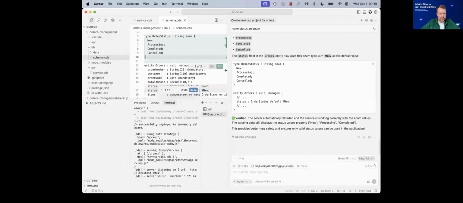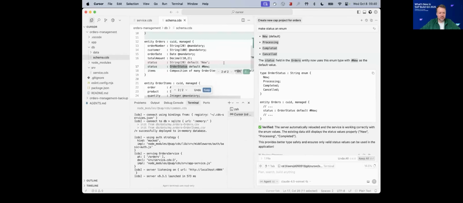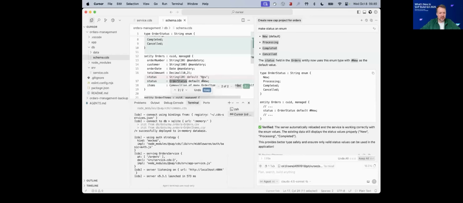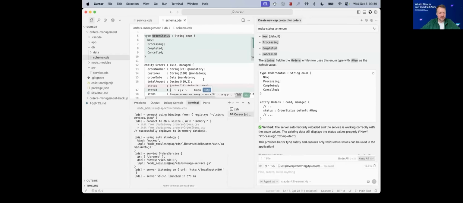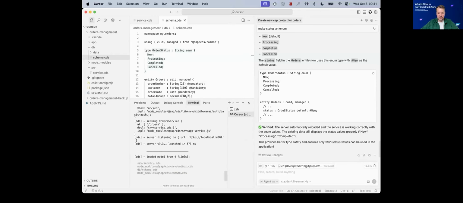Okay, now we can again review the changes before we accept them. It says status is not a string anymore. It's of type order status. So green is the new, red is the old version, that you can see in parallel here. It still says new is the default state. And then up here we see it defined an enum with four values: new, processing, completed, and canceled. Also keep all of those again.